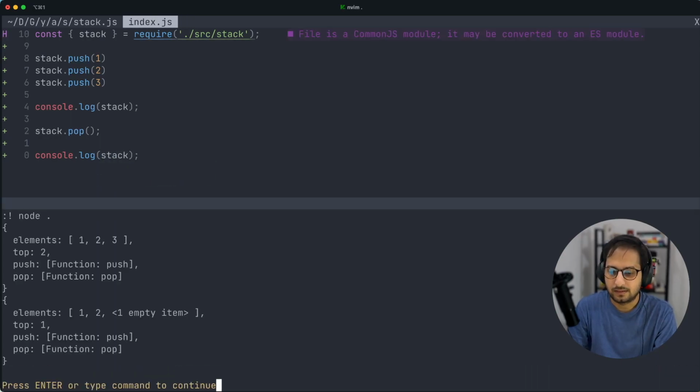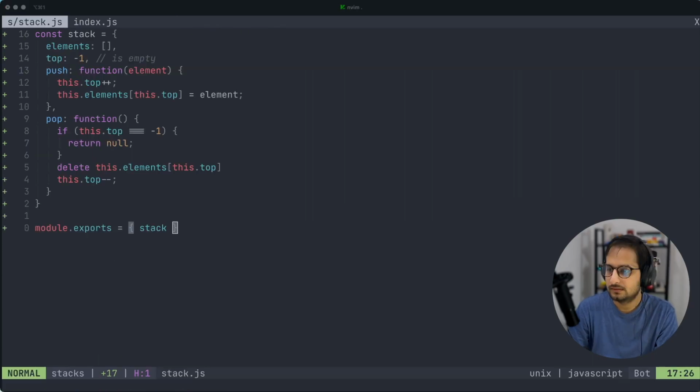As you can see in our second console log, out of the elements, the last element is removed and the top index is at 1. In this example, we created a stack object that contains an array to hold the elements and a top property to keep track of the top element of the stack. We define 2 methods, push and pop, to add and remove elements from the stack.